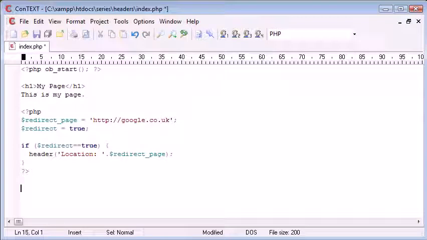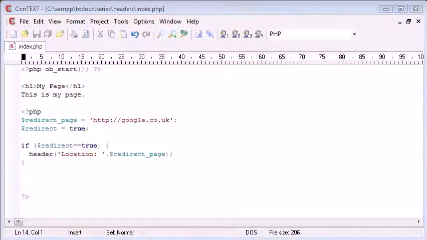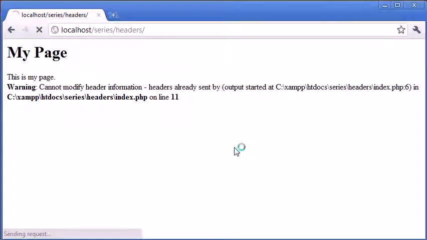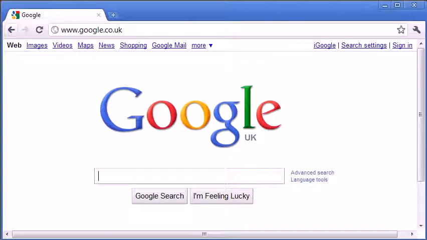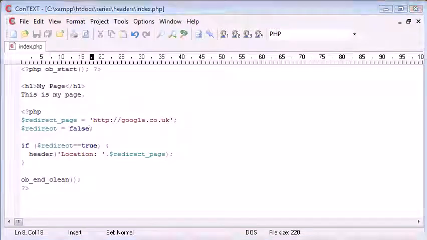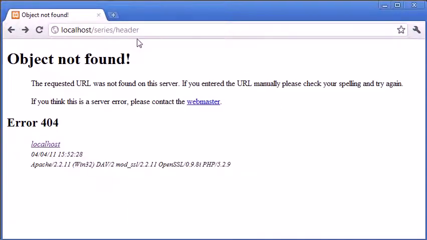Now at the end of the page, it's always good practice to use another function which will clean the output. So we say ob_end_clean, and what this function does is clears the output buffer, but doesn't actually give us any contents back. So when we refresh this, that's still going to redirect. And if we change redirect to false, so we're not redirecting, and we refresh, go back and refresh.